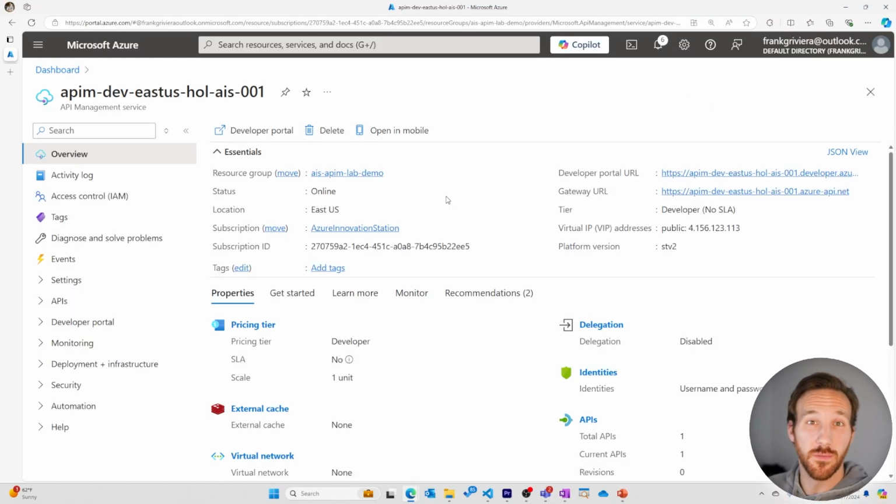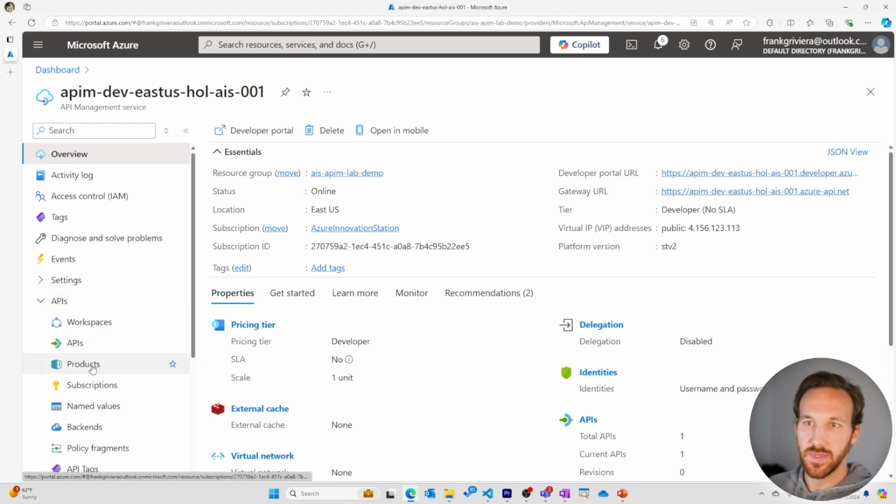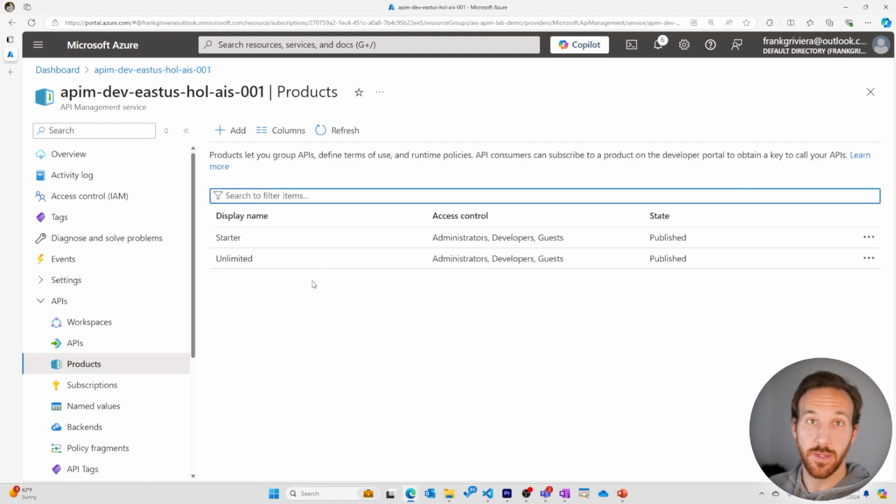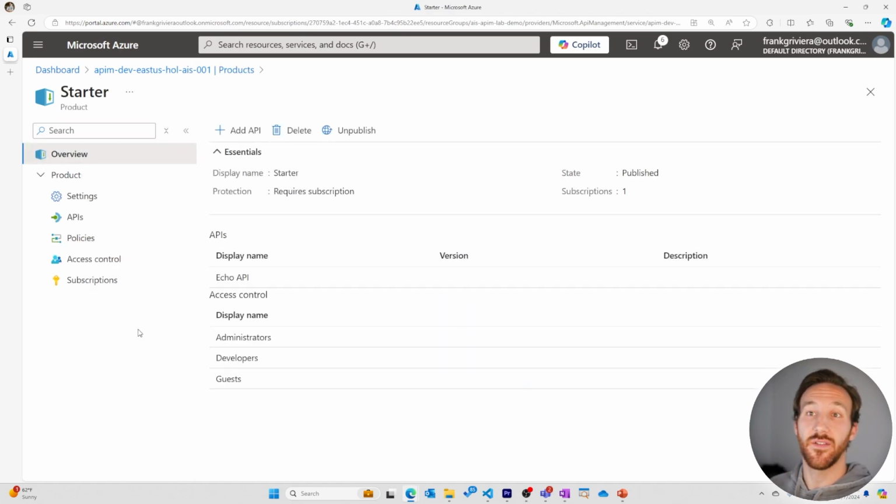In the Azure portal, let's navigate to our products and see what we currently have. If I come over to the API section, and in the drop-down click Products, I can see that we have two products currently, the Starter product and the Unlimited product. I can click into these products to see the different settings and features available for them.